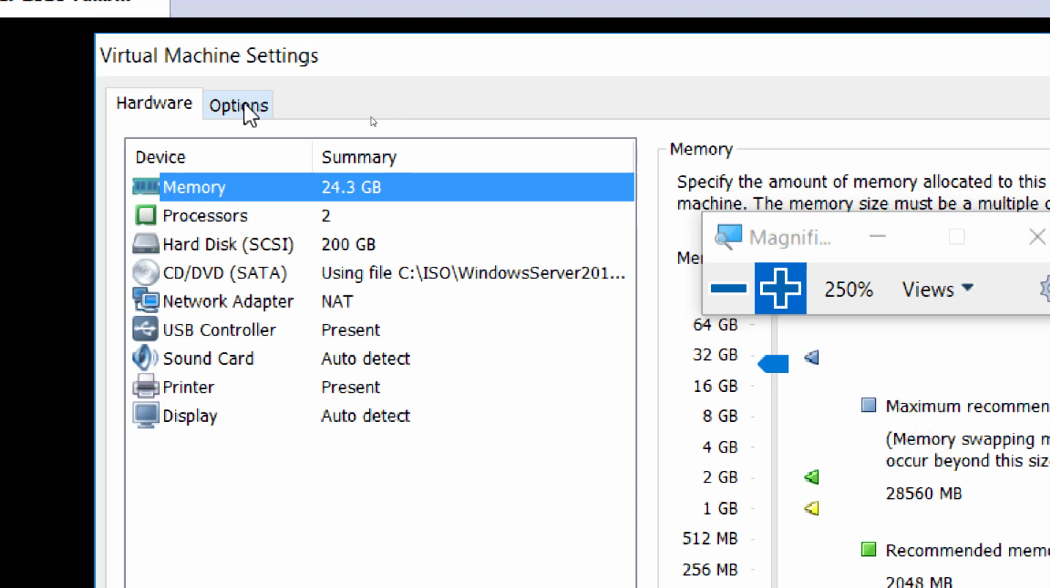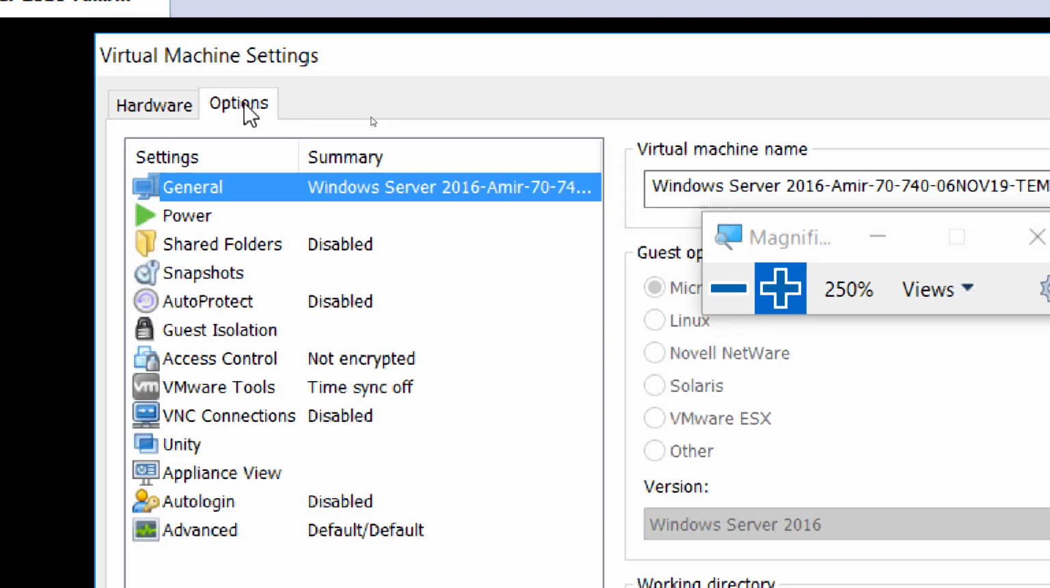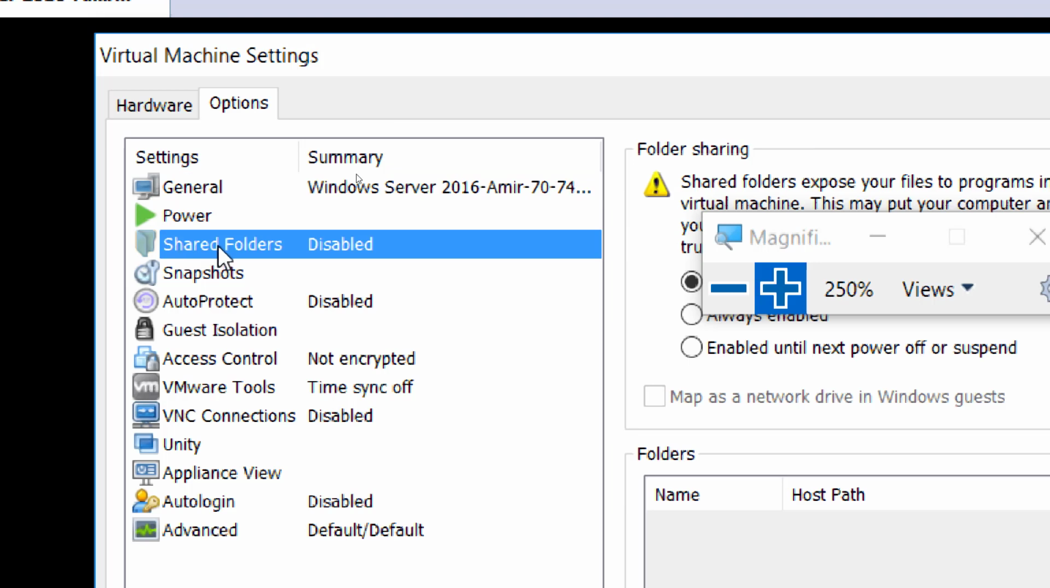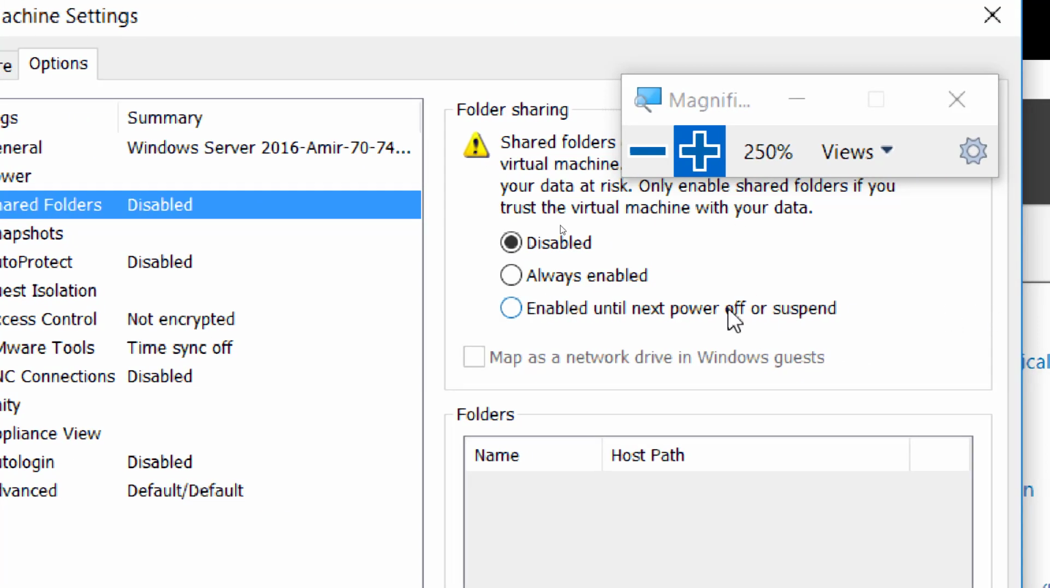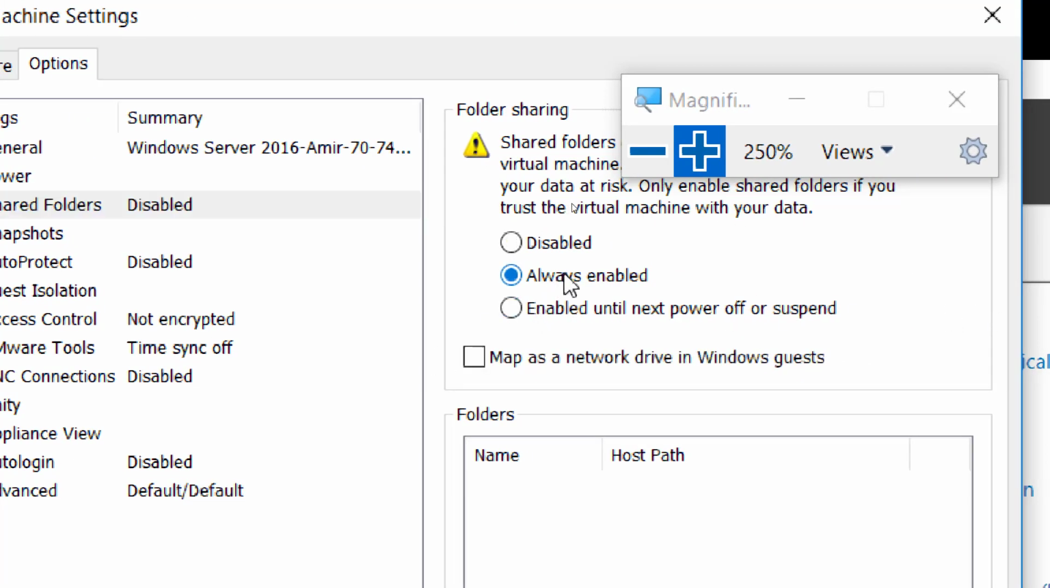Once you click the options tab here, you see the third one, this one, shared folders. I hope everyone's there. Okay, so once everyone is there, on the right side of shared folders you should be seeing that it is disabled, and we want it always enabled first of all. And you're going to see that later. We're going to test this feature as well. What does it really do, or how does it look like?